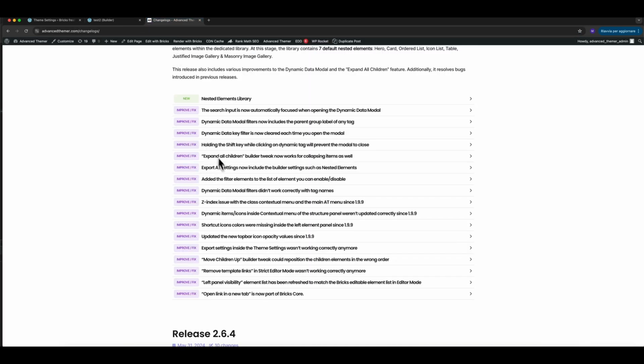Okay. Dynamic data filter with tag names. Okay, we already reviewed this. There are some layout issues that come from 1.9.9 that have been resolved. I'm not going to review them. They are just aesthetic improvements in AT.